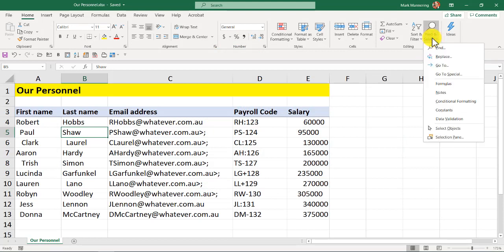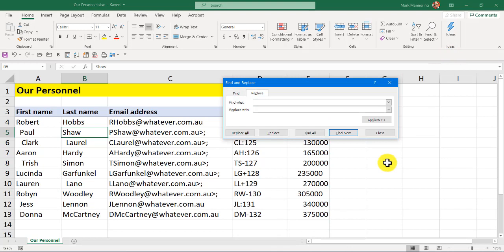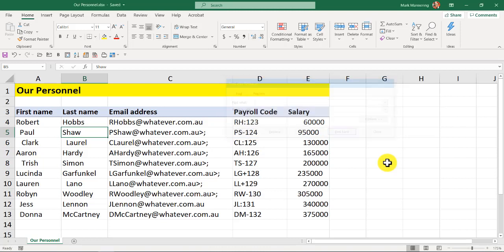And up here it's on the Home tab. It's called Find and Select and Replace. Control H is the keyboard shortcut. So if I bring that up, there it is there. And we're going to use this to replace the unwanted characters with the ones we want. I'll just escape that to get rid of it for the time being.